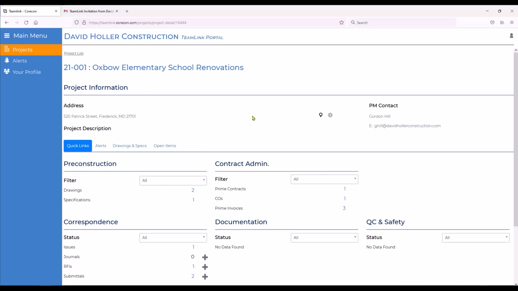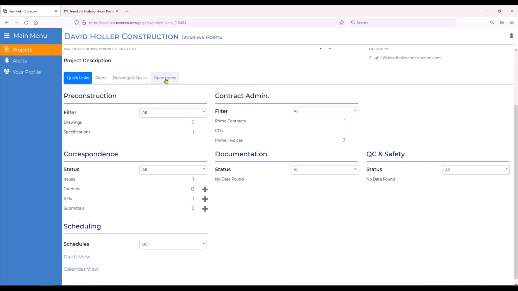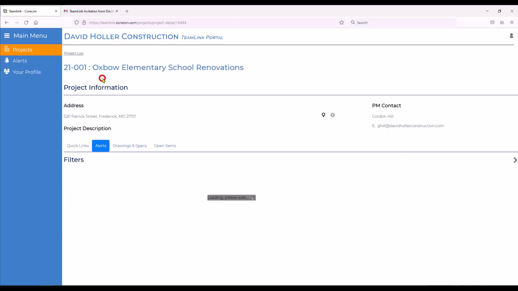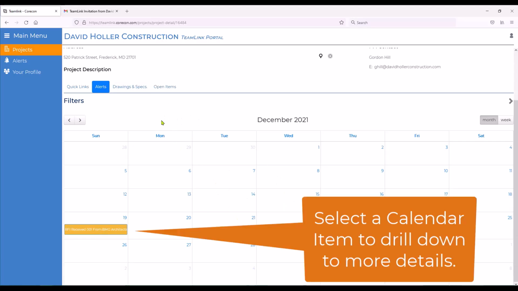You can see the project address, the contact at the subscriber, again, the map with a push pin, and the current weather. You'll also see tabs across the top. There's a Quick Links tab, an Alerts tab, which shows the open items or alerts in a calendar view. This calendar view is specific to this project. Each one of the items on a calendar can be drilled down to see a specific record or transaction.